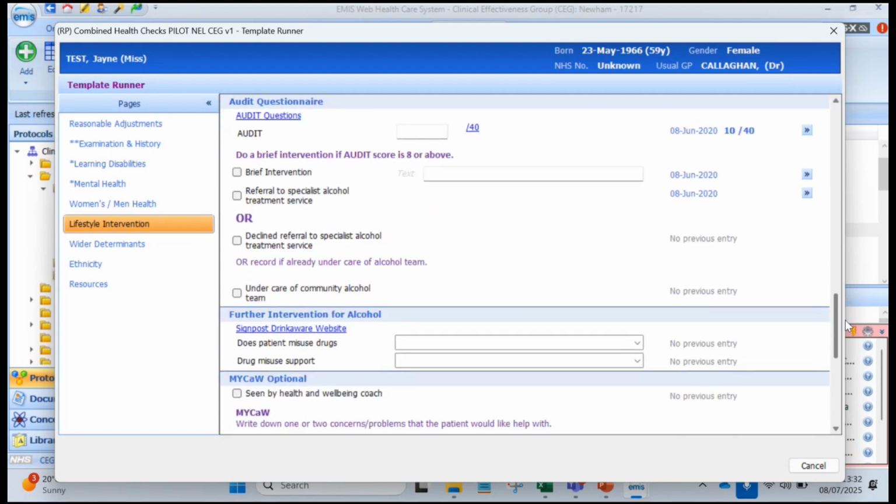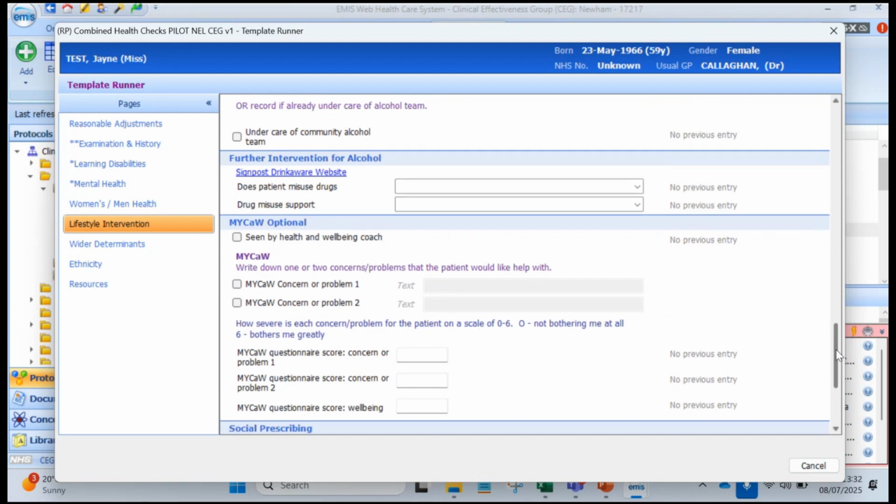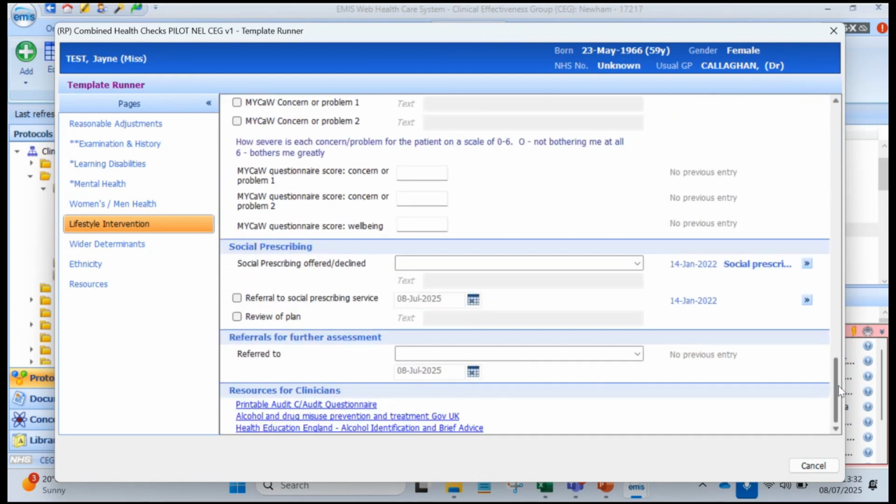Questionnaires. Any further interventions that may need to take place. You have your mic out options as well, which is a lot. You can pre-text your answers in there. And any social prescribing. So if you're doing any referrals, or if the patient has declined to go to the social prescriber, you can also record that from here as well.